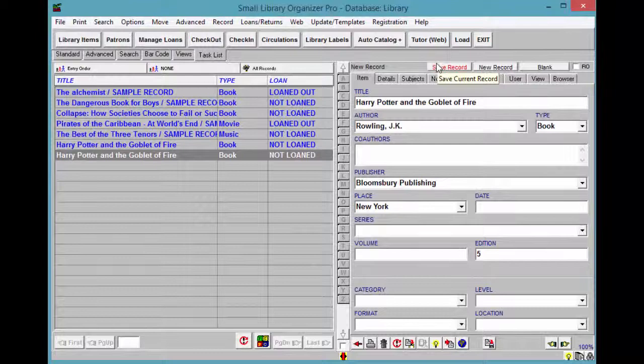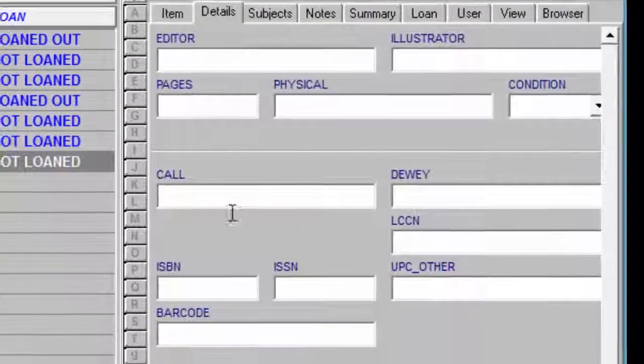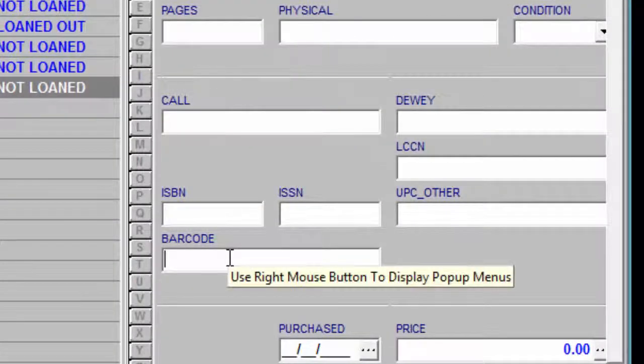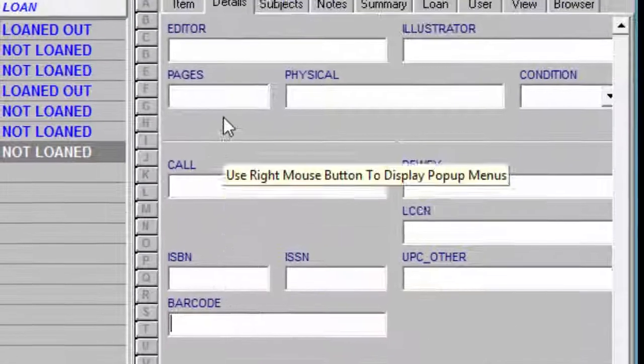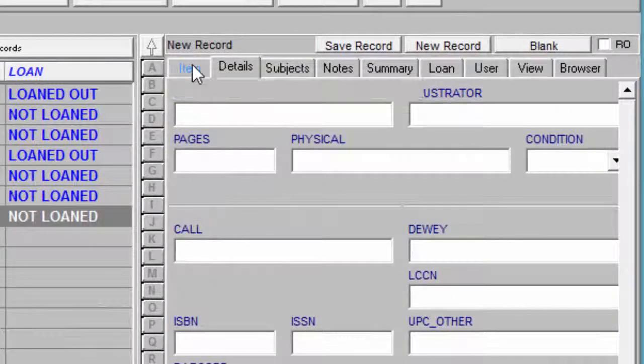If you process check-in and check-out transactions using a barcode scanner, you can enter the barcode number in the barcode field, which is located under the Details tab. Note, the only field that needs to be entered is the title of the item on the Item Details page.